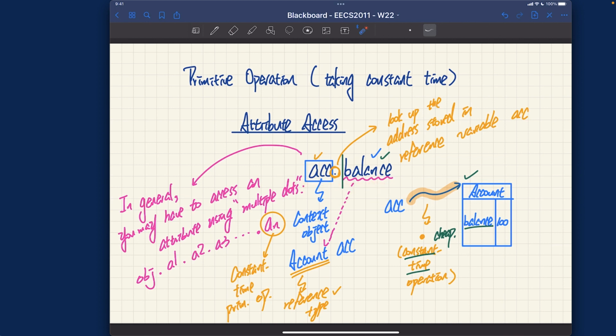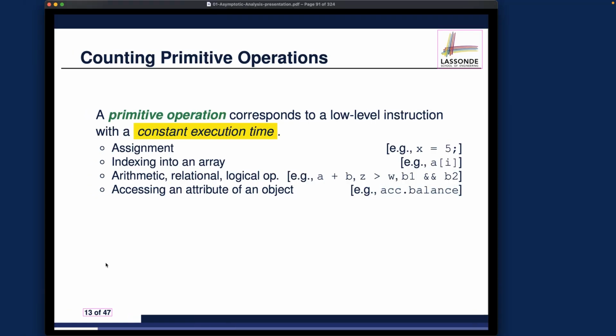You cannot say that in general, to be honest with you. But why? You can think about it, but we'll definitely get there. Let's switch back to the slides.